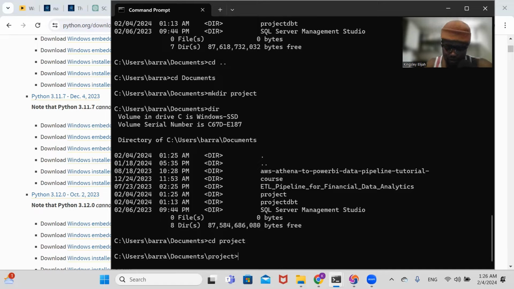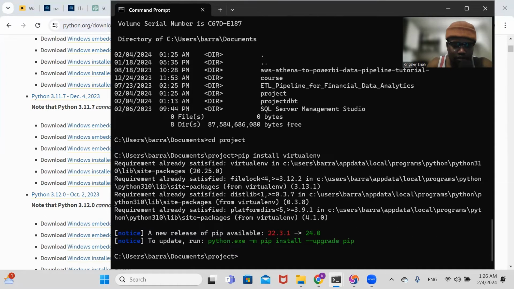Now let's install virtualenv in our folder called project. So pip install virtualenv. I've already installed virtualenv on my machine, that's why it's showing me "requirement already satisfied". For you it will install it automatically.